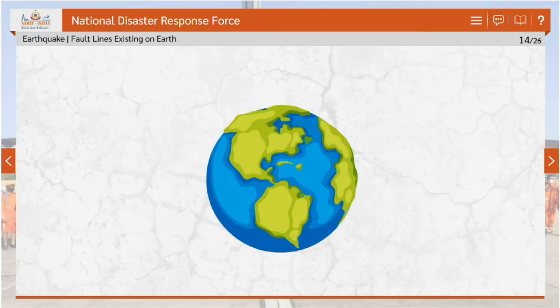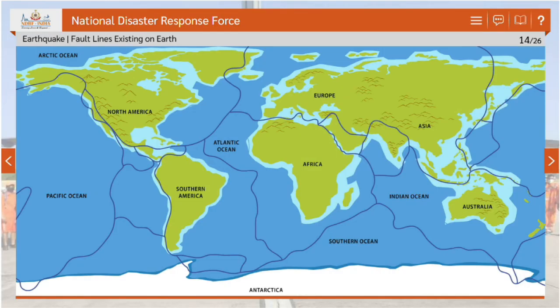Now let's know about the fault lines existing on the Earth. The World Fault Line Map shows the major fault lines across the globe. The Earth is constantly moving, because of which there is a continuous movement of the rocks. This movement of the rocks creates fractures or discontinuity, which is better known as a fault.